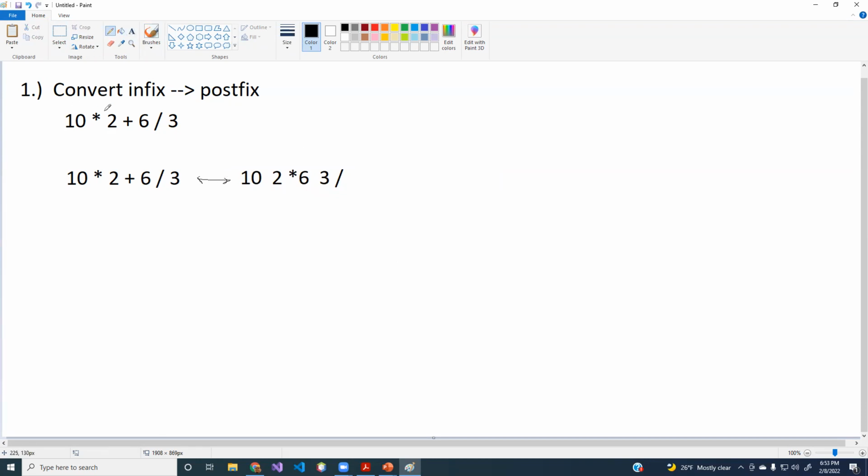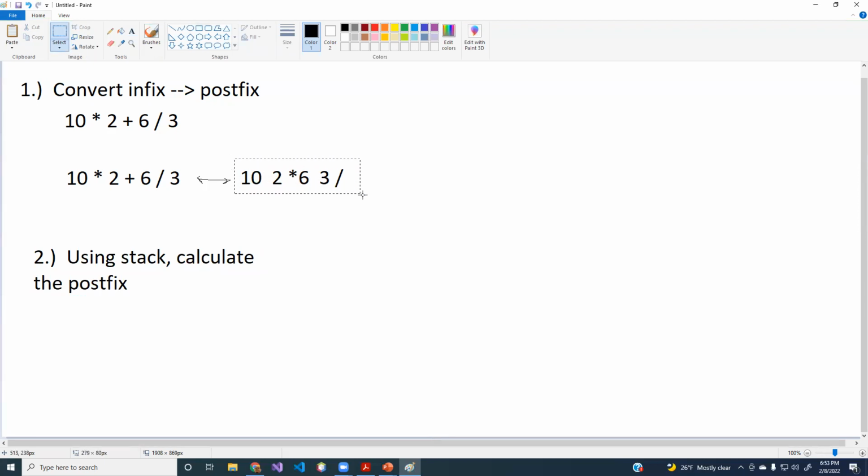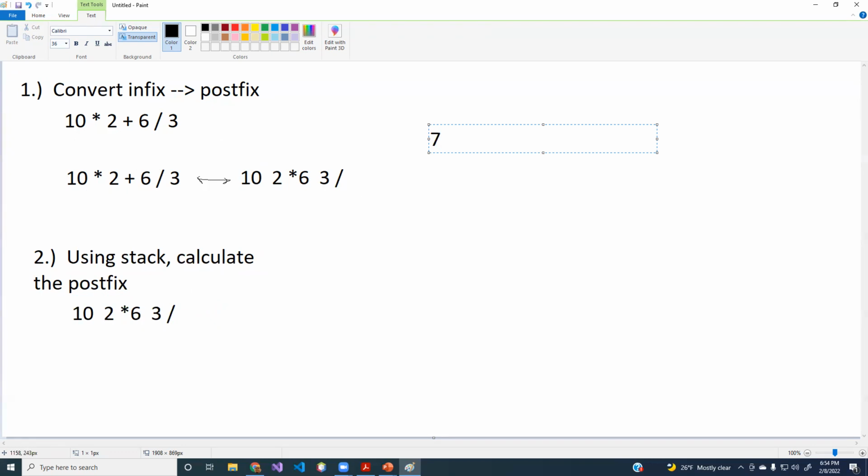So let's calculate the infix first, and then we're going to actually put this to the test and determine if we're correct. So using the stack, calculate the postfix. First, we're going to do the infix version just to make sure we've got the right solution. So this is going to be 5, and this part's going to be 2. So 5 plus 2 is 7, right? So we should end up with a 7. Is that right?